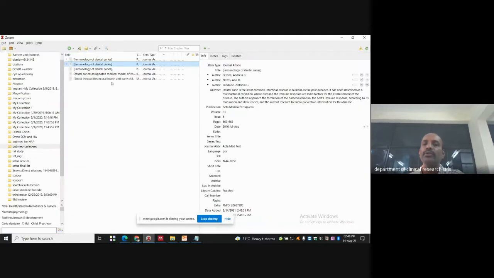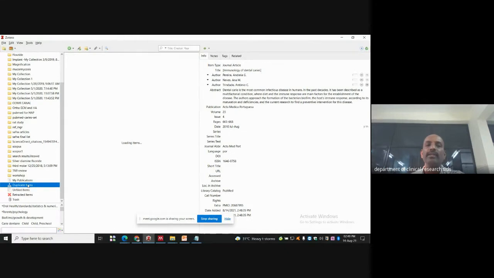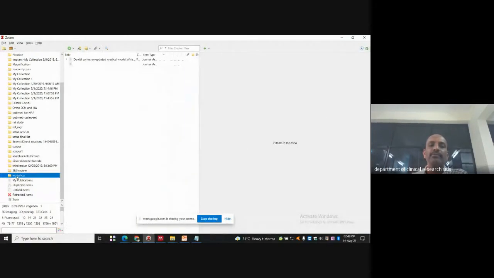I have opened the Zotero once again. See here, duplications have come. So you go down and you click duplicate items. If you have done anything multiple times, you click on duplicate items, and automatically it will load all the duplicate items in the library. I want the duplicate items from the workshop. You do have duplications. Two items are there as duplicates. I want to remove one.